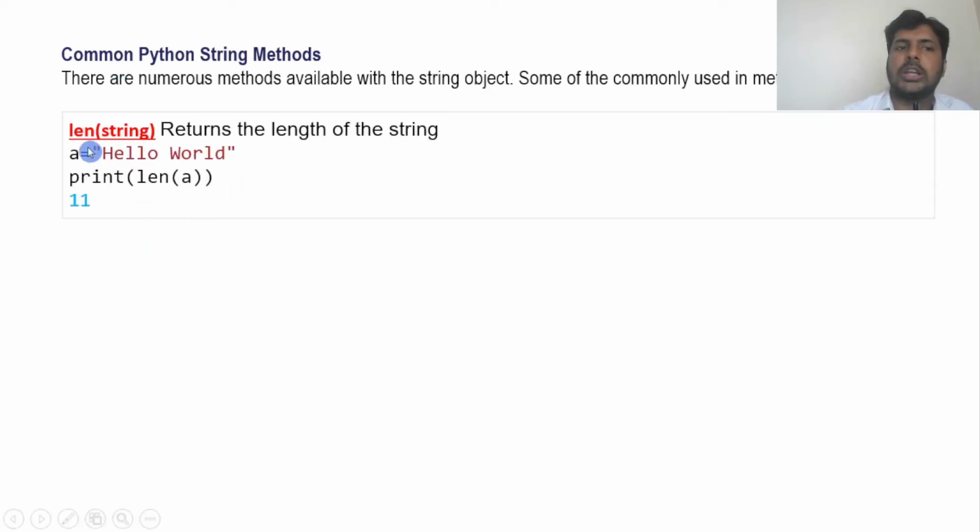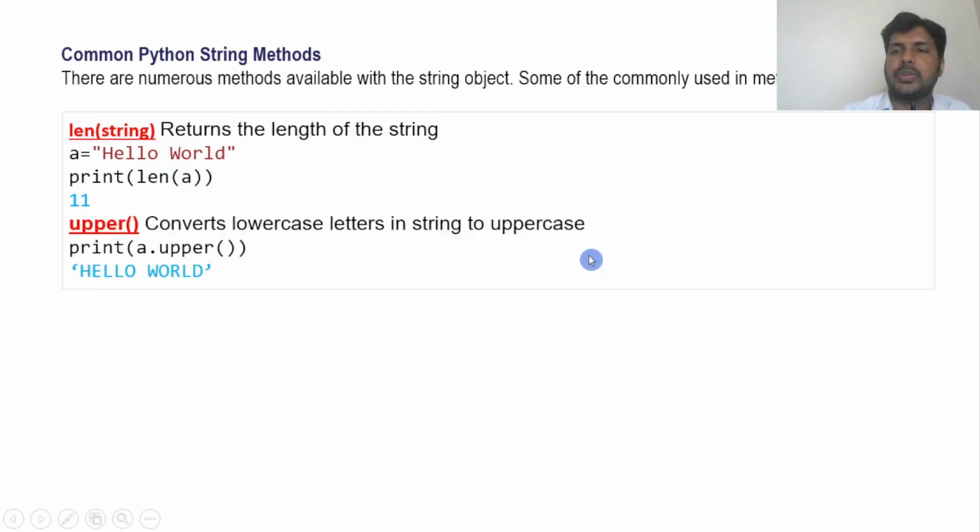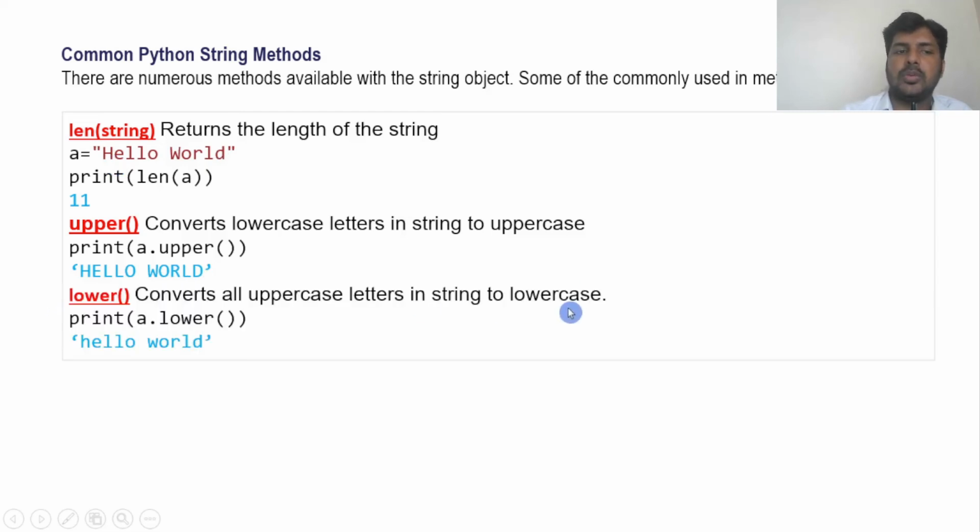What length will do is return the length of a string. For example, if I take hello world, hello is 5 characters, world is 5 characters, and a space, so total 10. It will print 10. Same way we have upper, which will convert the whole text into uppercase: HELLO WORLD.